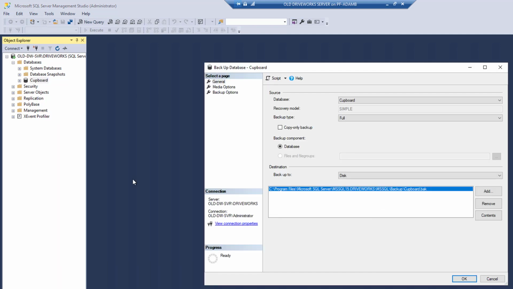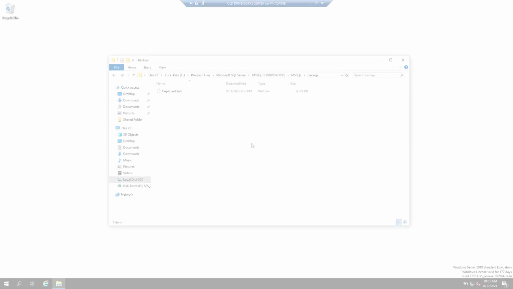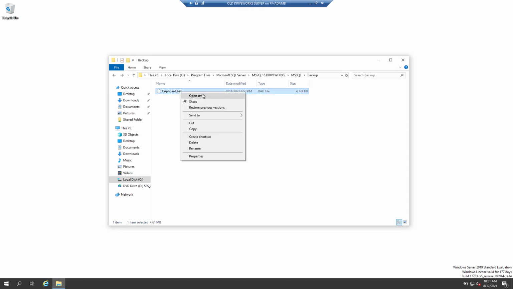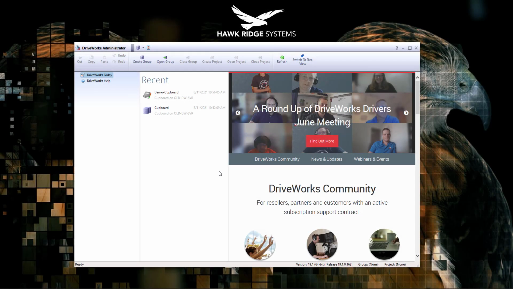Backup. We'll use the default location for the backup, but you can use the Add button here to change the location for where it will be saved. Once the backup is complete, we'll need to move it to the new server using a simple cut and paste. On the new server, install Microsoft SQL and create the SQL instance.